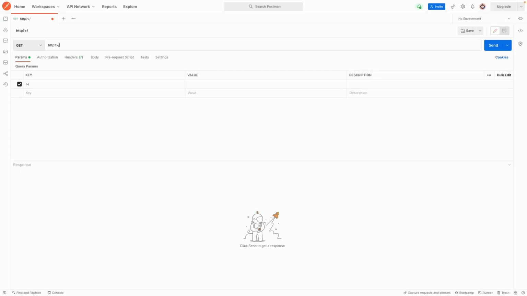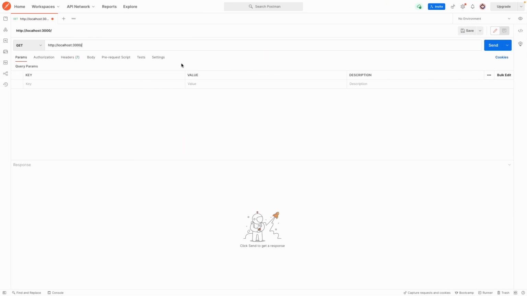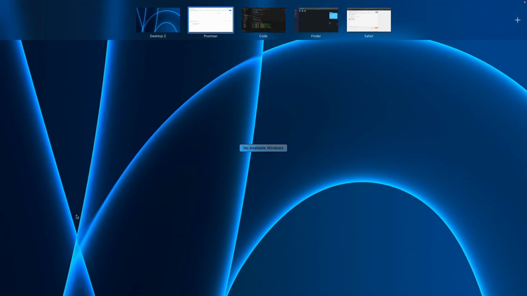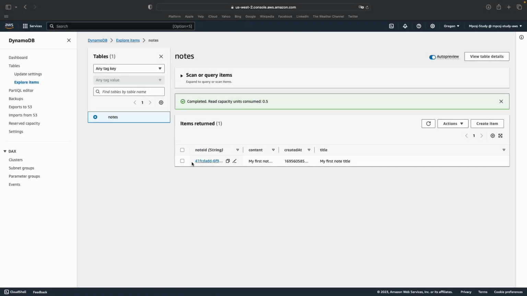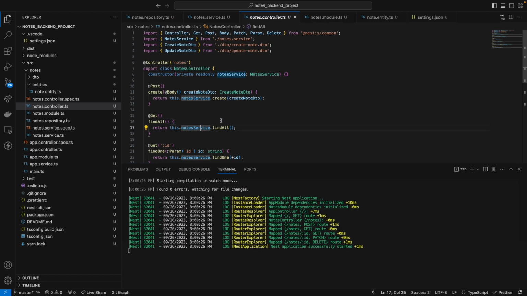So it's going to be http://localhost on port 3000 with this route /nodes. Let's try. Perfect. In our case, we only have one object on our table, so this is why there is only one object being returned. So let's keep going.